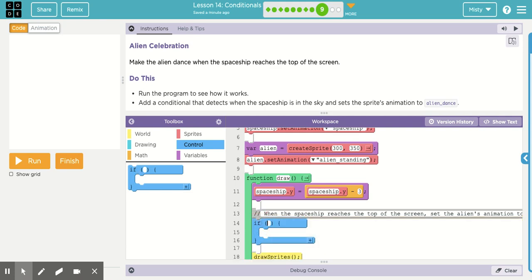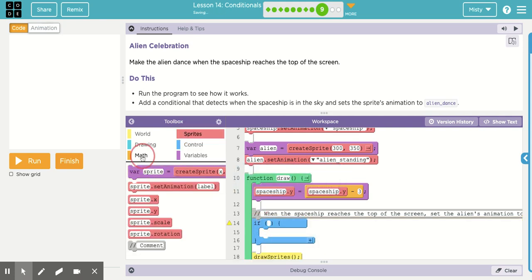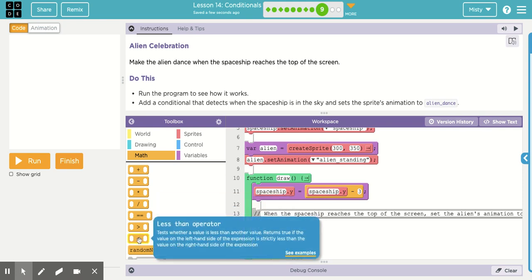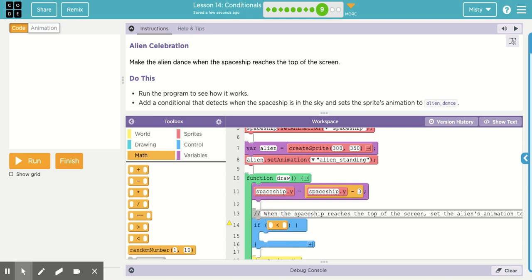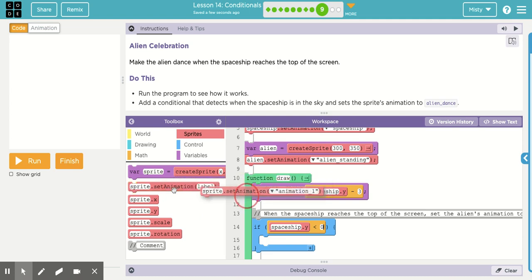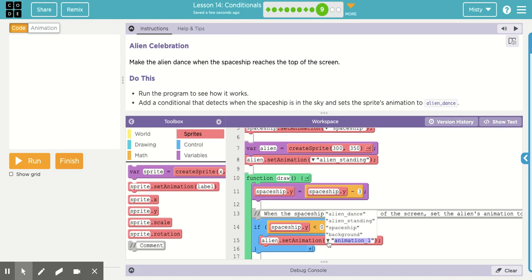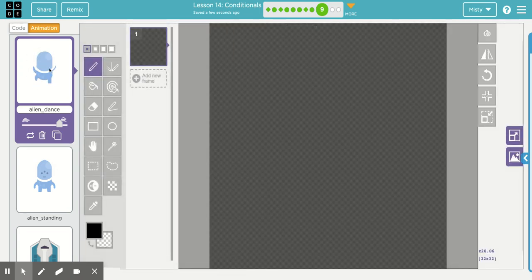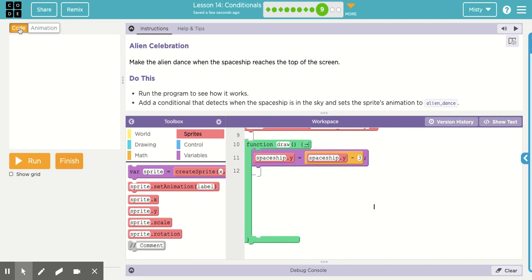If, let's see here. So the top of the screen will be when the y is, I reckon, 0. So let's try that. Spaceship y is less than 0, because it's going to keep moving even once it gets to the top of the screen. When that happens, it says to set the animation of the alien. Instead of alien standing, we want him to be alien dance. I'm seeing over here in the animation that alien dance already has the different frames built in. Excellent.